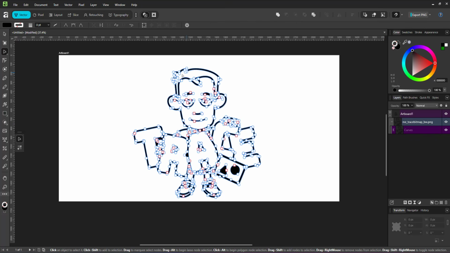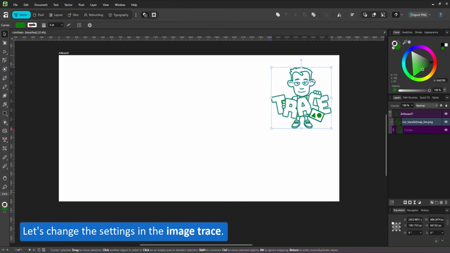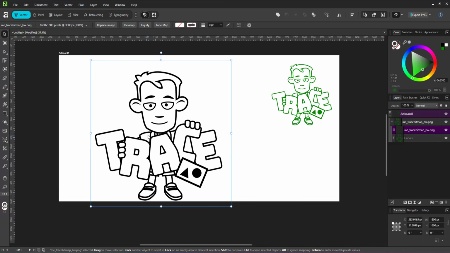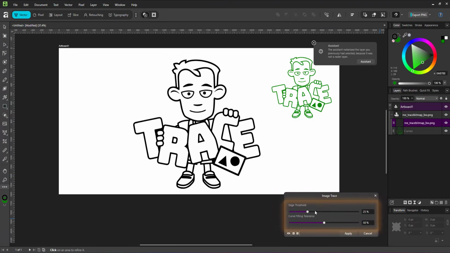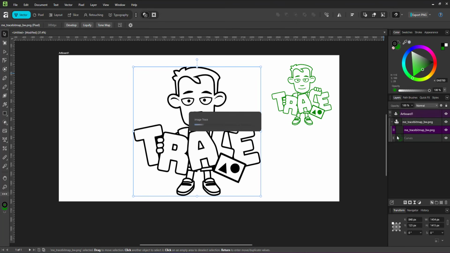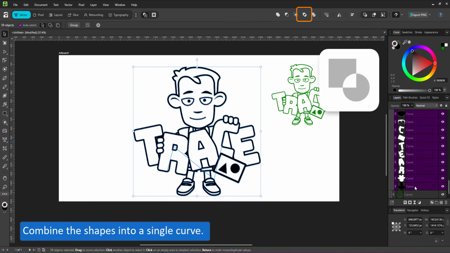Selecting it with the node tool shows a rather good distribution of nodes. Let's change the setting of the image trace and try again. I use the same image and set both values in the image trace to 0. This should give me a very precise trace. It still has an issue with the silhouette.